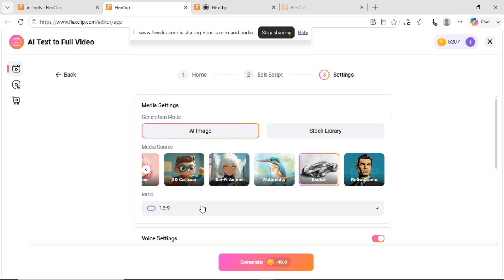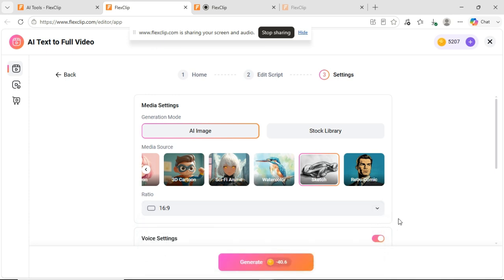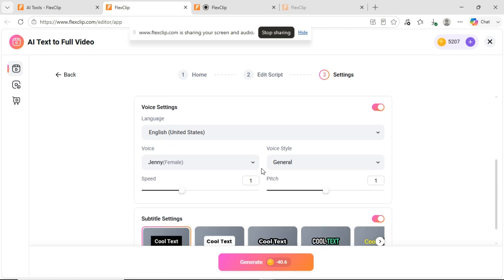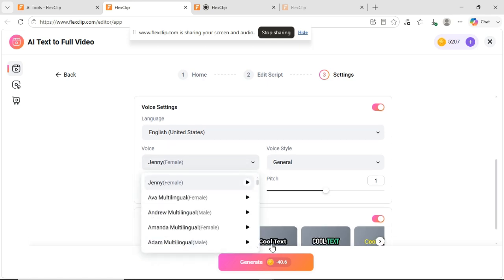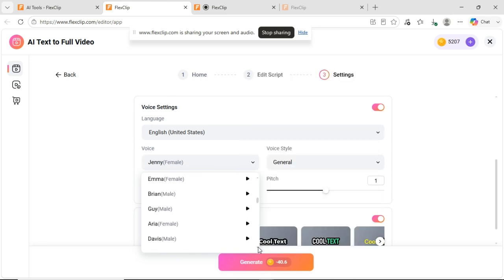The next thing you have to do is select the ratio. Make sure the ratio is 16 by 9 for YouTube video and 9 by 16 for TikTok video. Then the most important thing here is the voice. Make sure you change the voice to David's voice. For the motivational video, David's voice works better. So just scroll down and you will see David's male voice.